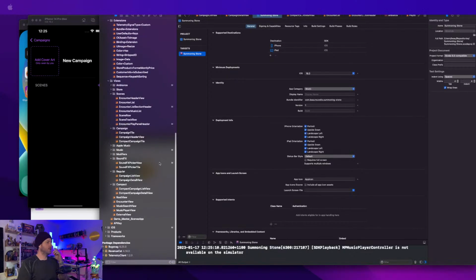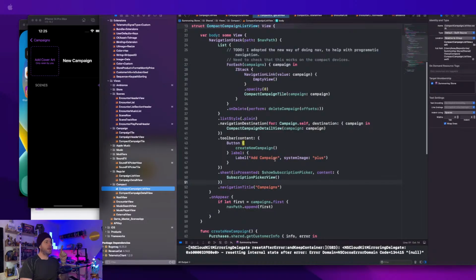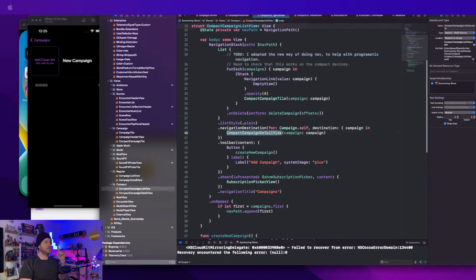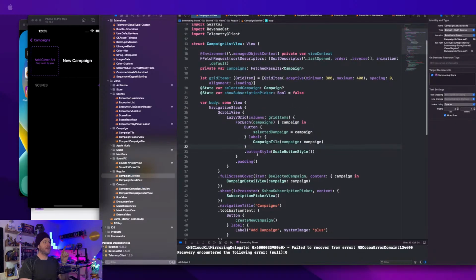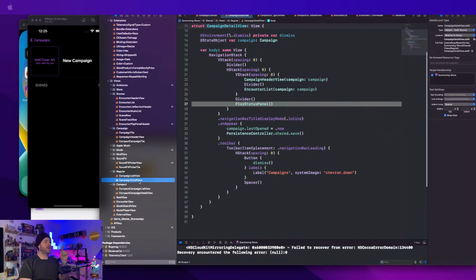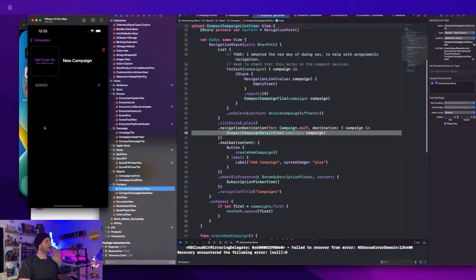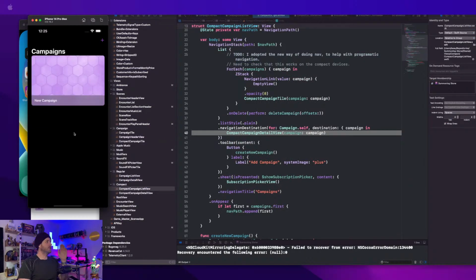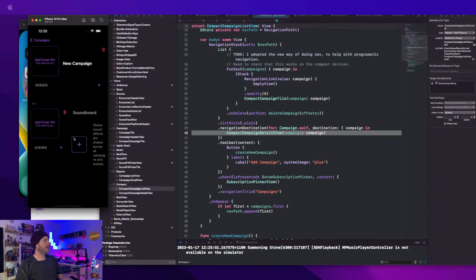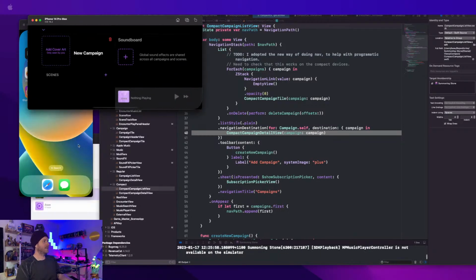And I think the reason for that is because my compact campaign list view presents a compact detail view, which is completely different to the regular campaign list view doing the regular campaign detail view. So when you do a rotation, it actually closes this screen too. It replaces the base screen, see how it just popped. So we go back to campaigns, we'll do this again. I rotate and then it just launches this screen. So that's a bug in that case.